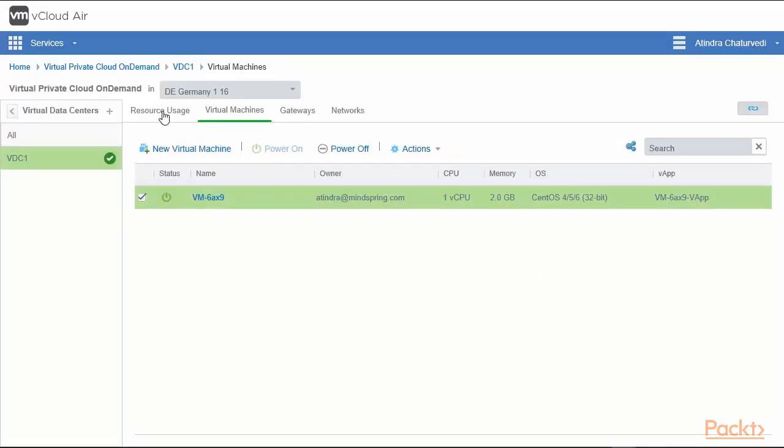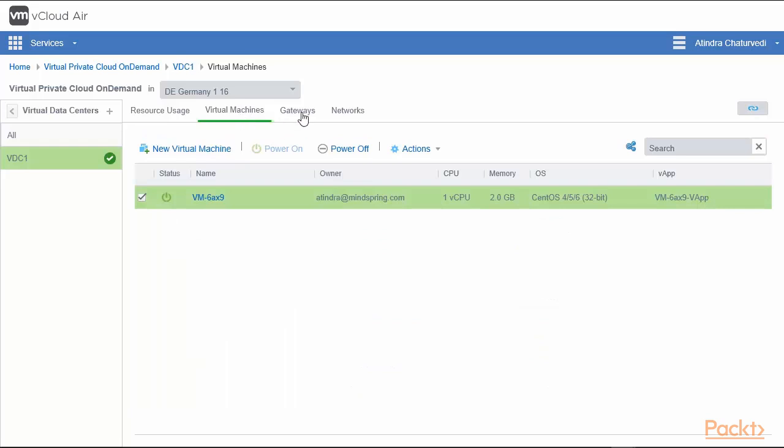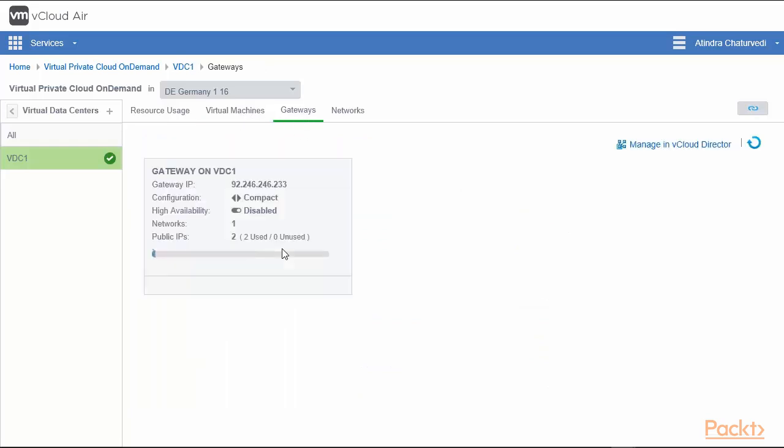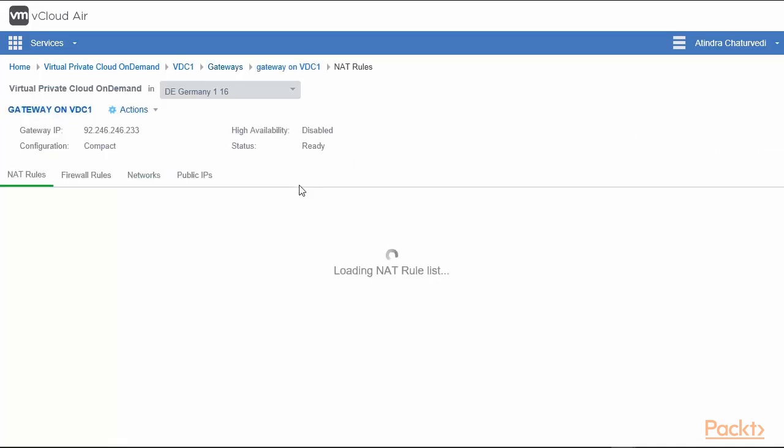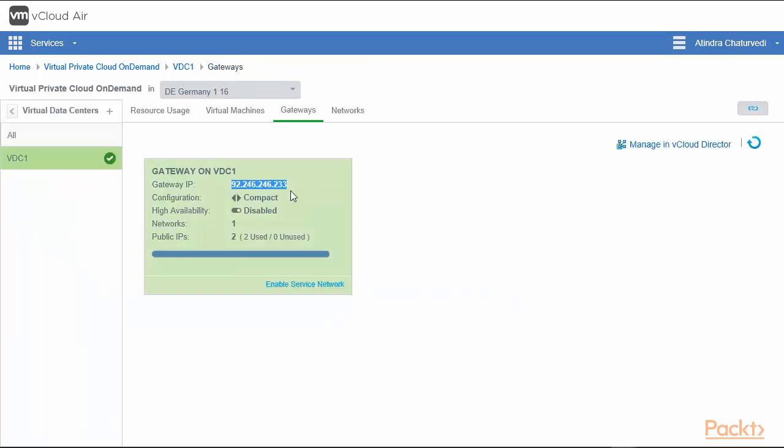Few other things, the resource usage, of course, nothing much going in. There's nothing much happening up here. These are the prices and so on, and the costs. The virtual machines we already saw. The gateways are in between the public network and your inside network. The public network or the public IP is 92.246 in this case. I can actually then manage this in vCloud Director as you see up here.